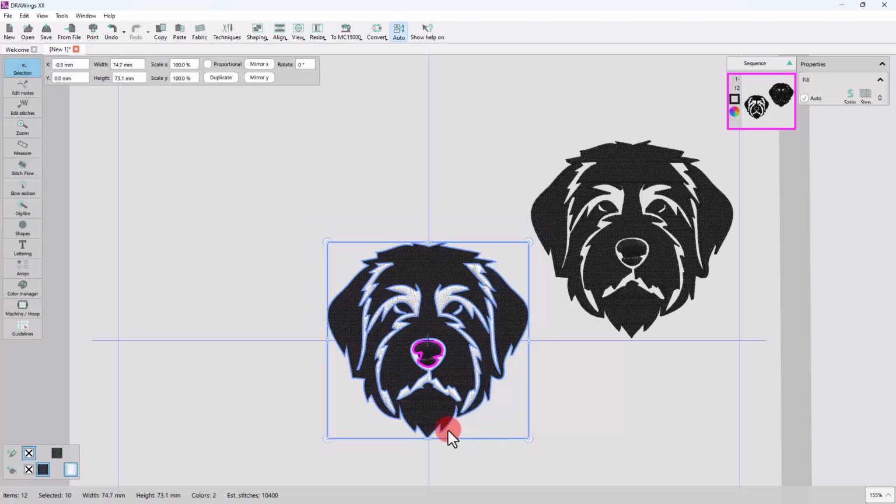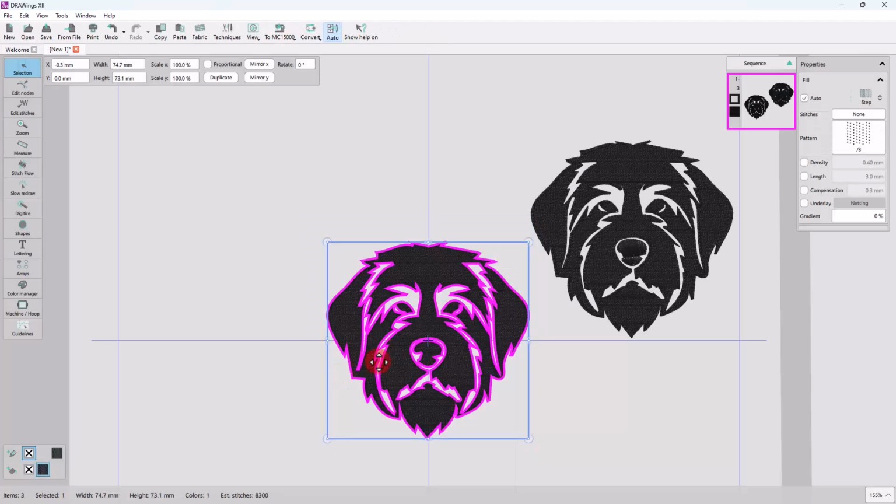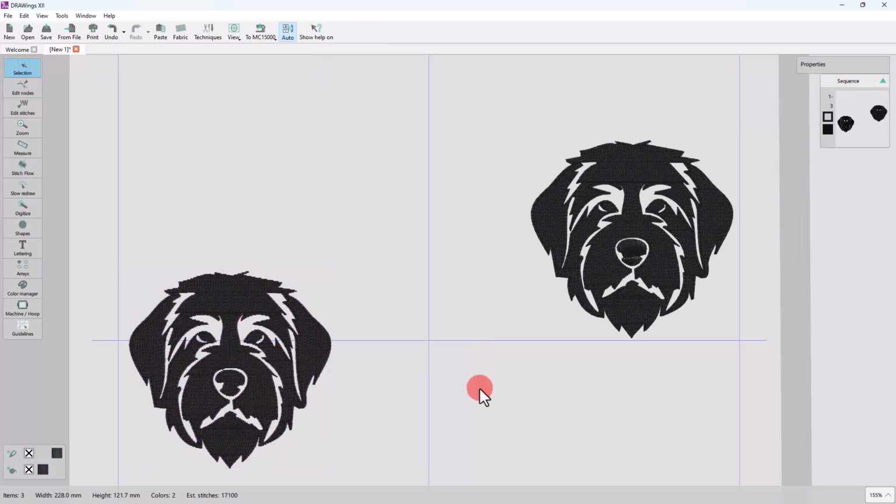In the same way, if you use the Combine option, the white parts create holes on the black parts below. And again, you get only the dog figure.